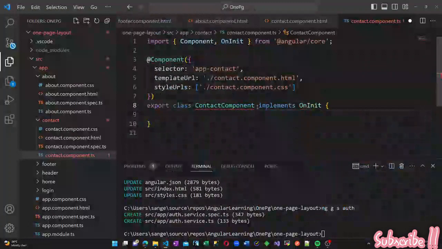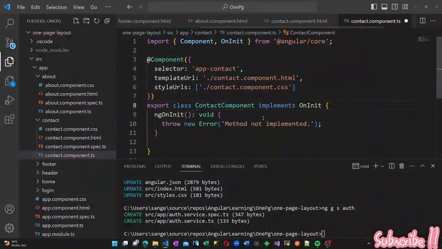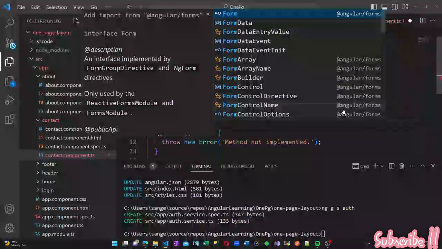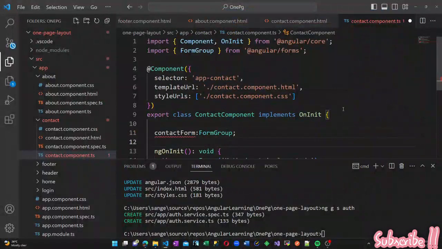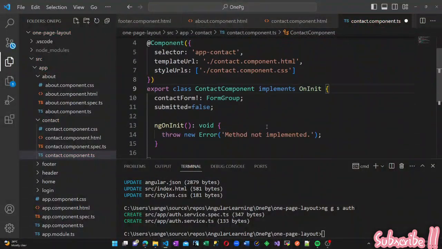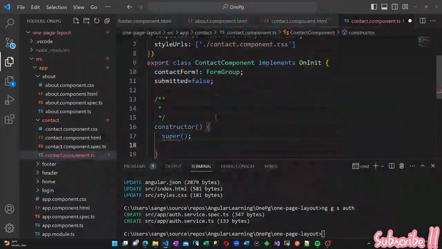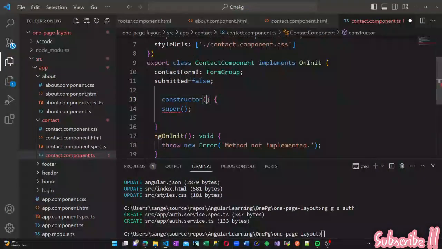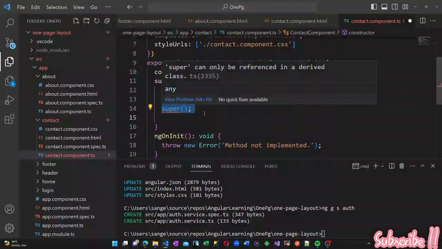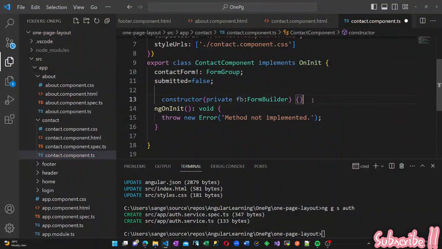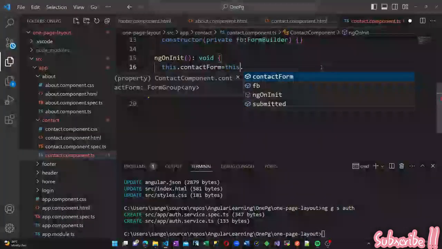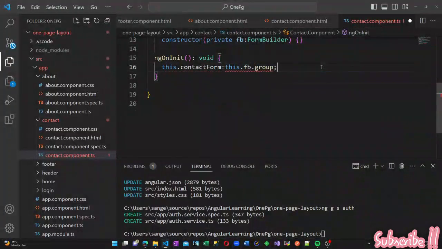So here we have some code. So let us implement the ngOnInit, and we will create a variable contactForm of FormGroup and submitted is false. Now let us create a constructor. Inside the constructor, variable fb is created, which is inherited from the FormBuilder.